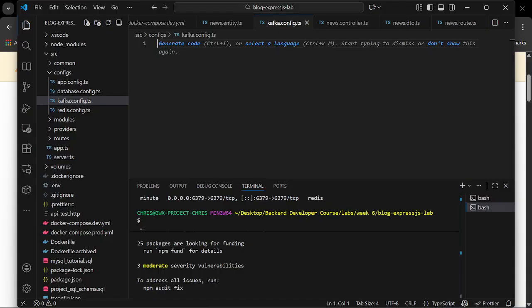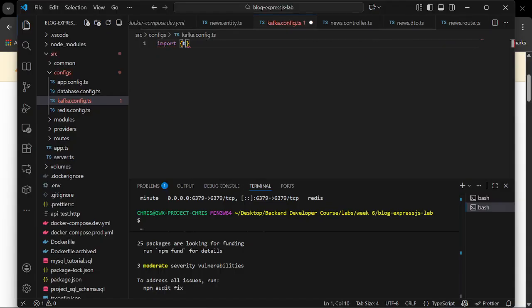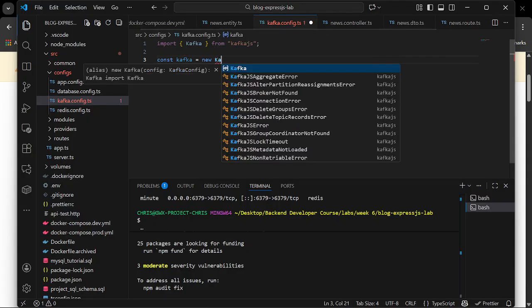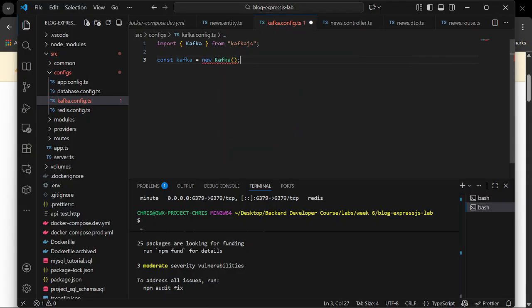So we're going to import Kafka from KafkaJS, right? Then we're going to initialize it, call it Kafka, new Kafka. It's going to take an object. In the object, we're going to have things like brokers. Brokers will take an array, we're going to come to that.